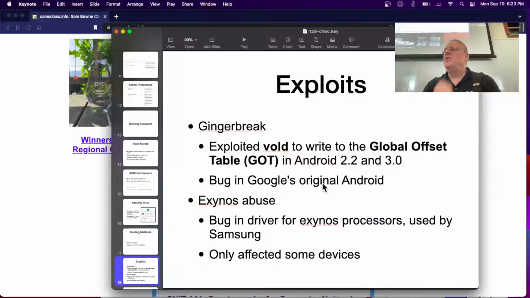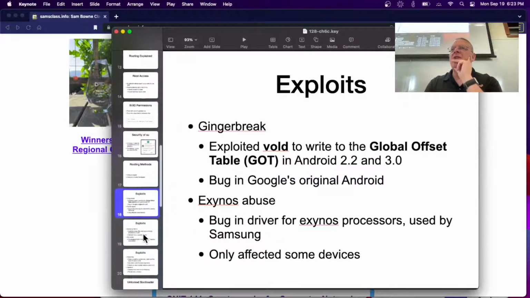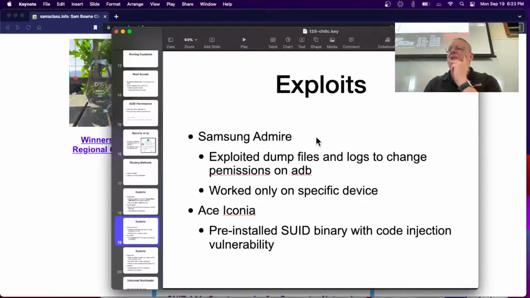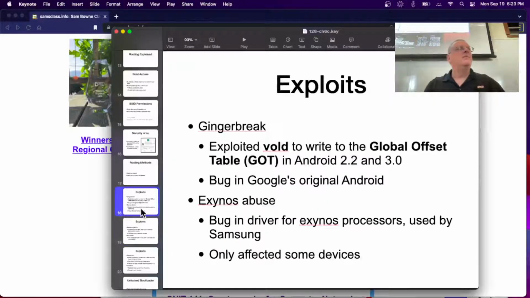That was a bug in Google's original Android code. Then there was Exynos in Samsung's driver, so it would work, but only for those devices. Then Samsung and... Couldn't you get the phone and then reset it, so you have control of everything, right?